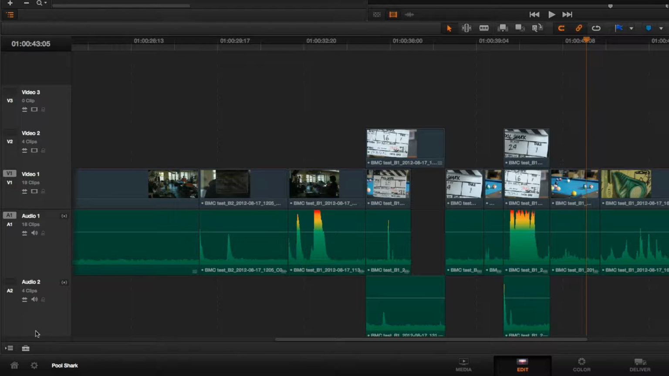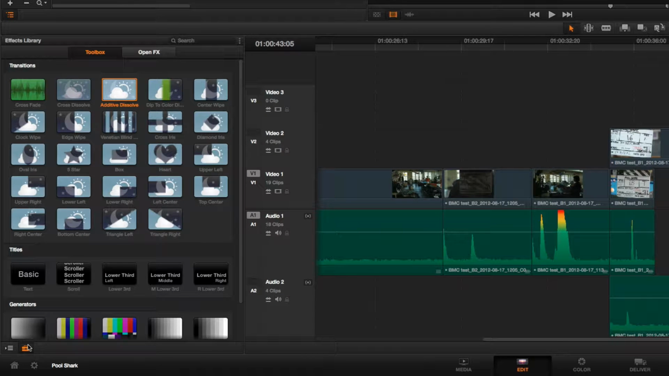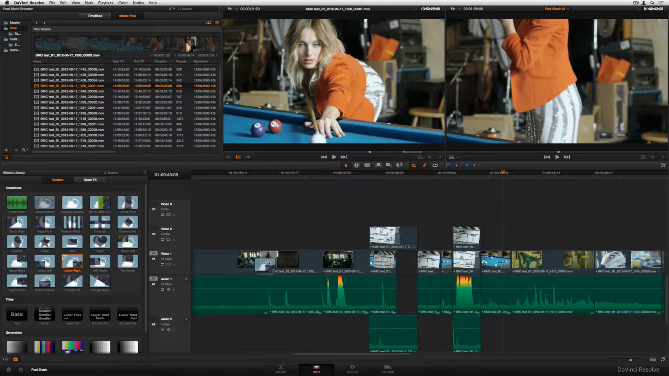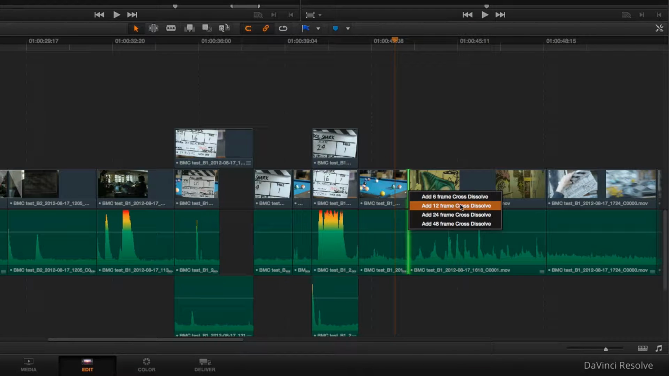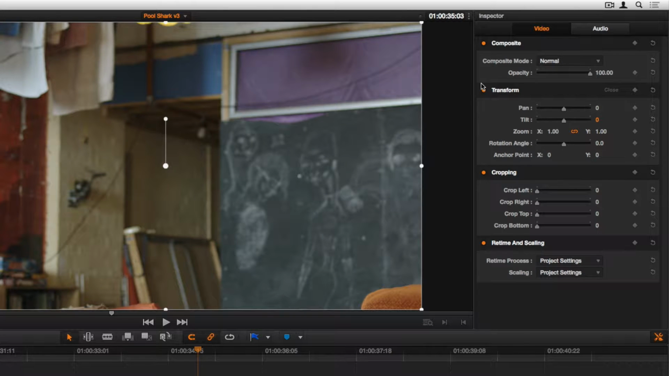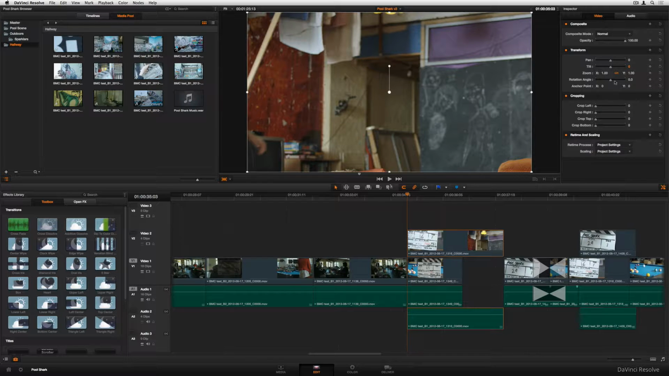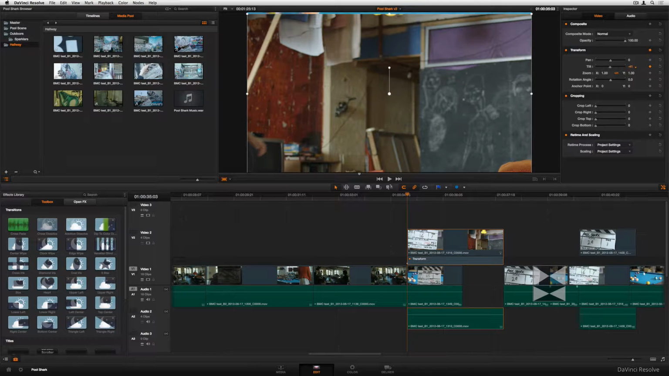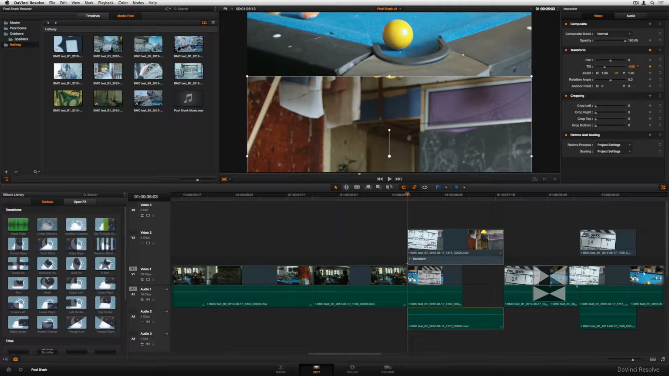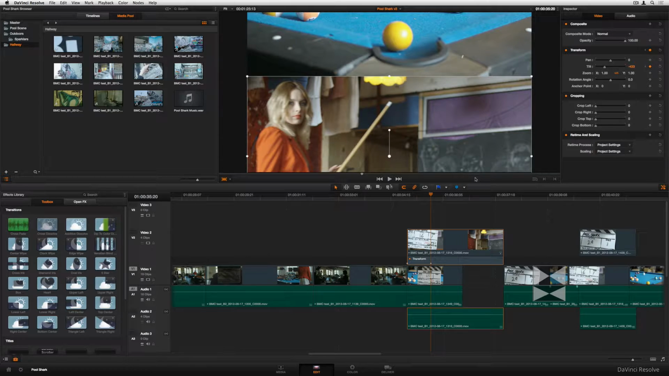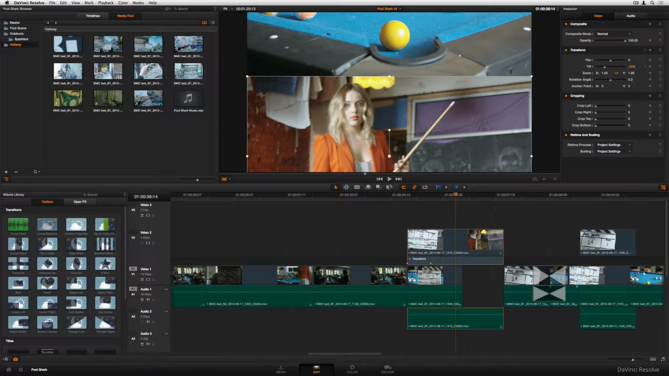To apply a transition, open the toolbox and drag one over to the timeline. You can also right-click any edit point to add the default transition while setting its duration. The inspector, which can be opened at the top right of the screen, displays the current clip's transformation and cropping controls, along with all of the parameters for any generators or transitions that have been applied. To animate a parameter, simply add a keyframe and change the value.